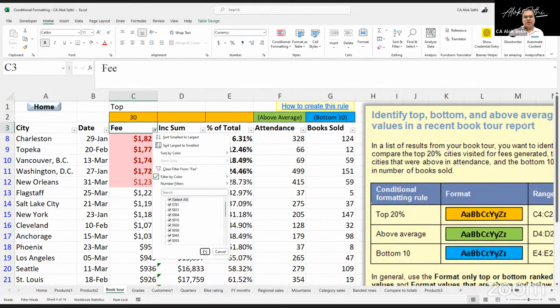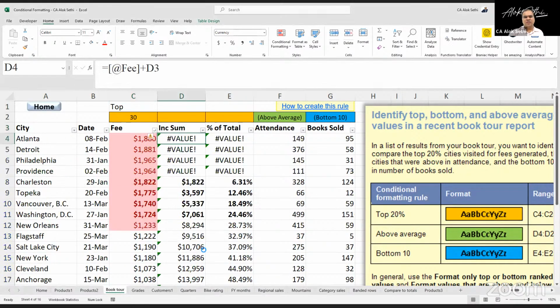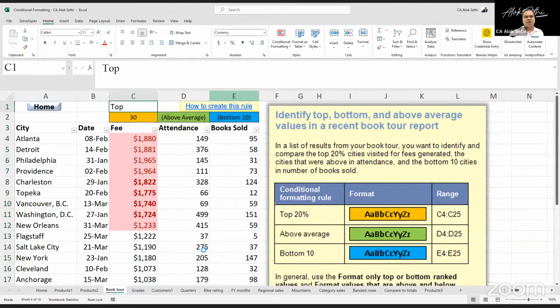ठीक है. Now let us again do the second thing. ठीक है, इसको हम remove कर देते हैं. It was just for the purpose of understanding. ठीक है, top 30 आ रहा है. Now I want the attendance above average. तो जो भी attendance है जहाँ पे कि एवरेज से ज्यादा है, वो ग्रीन कलर से हाईलाइट हो जाना चाहिए.